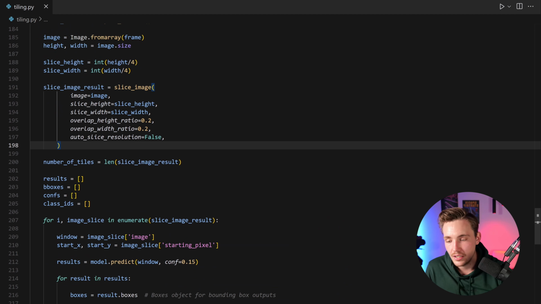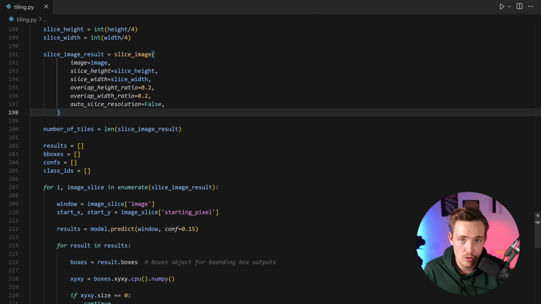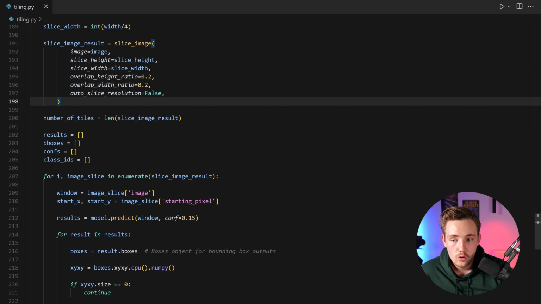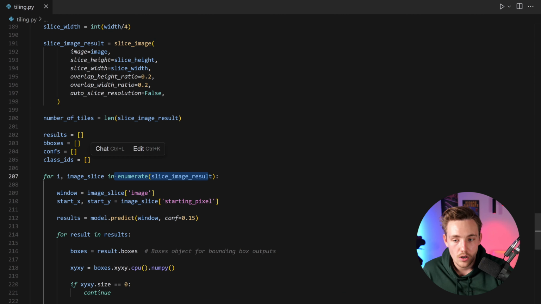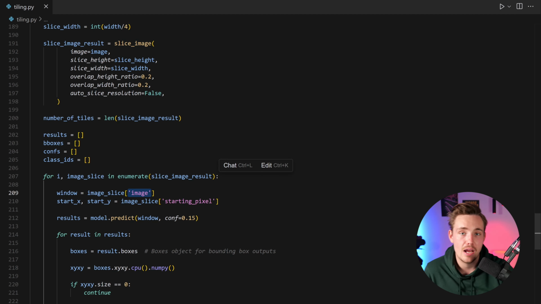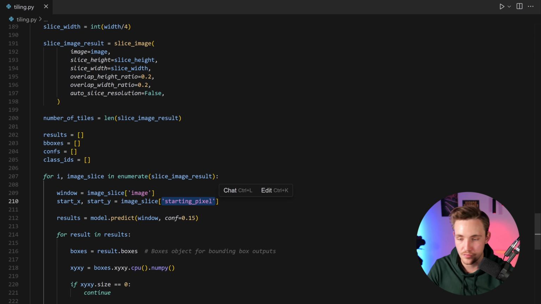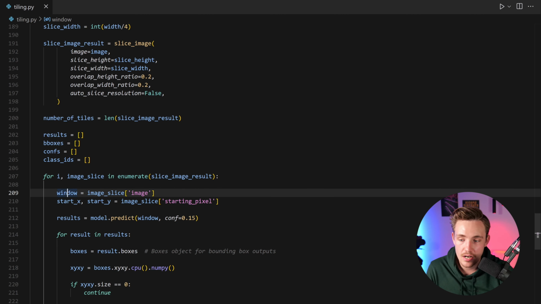Then we have our results list for the bounding boxes, confidence scores, and class IDs, so that we can use them in our own applications and projects, showing how we can extract the results from the prediction from Ultralytics. So now we have a for loop, where we enumerate through our sliced image results. We get both our i for index and our image slice, which is the slice inside our image. Now we can go inside our sliced image, which is a dictionary, as you remember. We have the image, and we have the starting pixel, so we know how to convert it back to the global image frame again. We have our window start X, start Y.